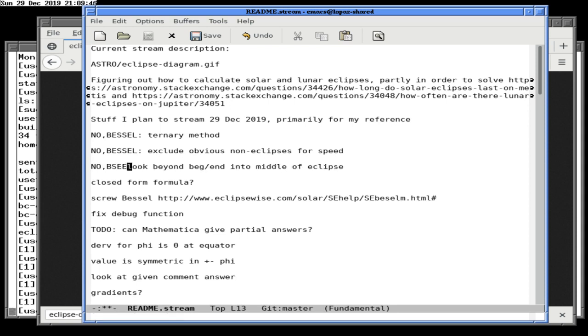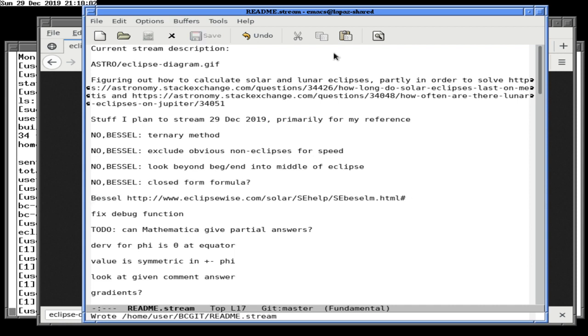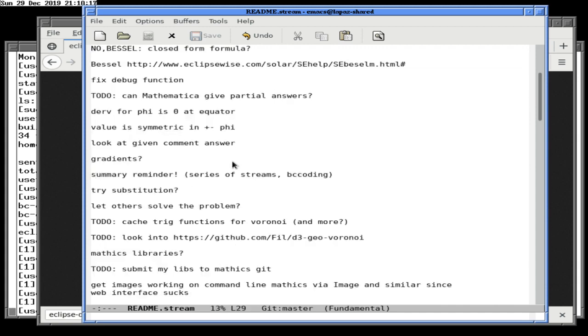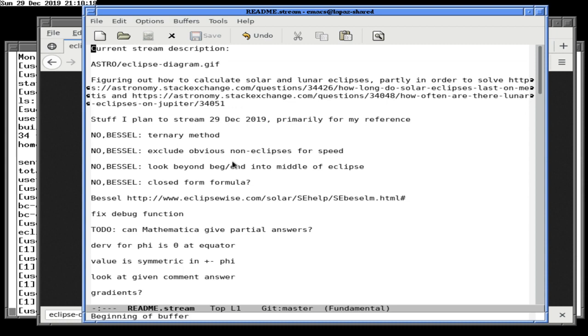Then we were going to look for a closed form formula for where theta is, where the eclipse is maximal. It should be doable actually, but no, we're not going to do that. The one thing we said we're not going to do in this file, we're going to do: the Bessel. I'd also planned to fix the debug function, which currently doesn't do what it says it does. At some point I do need to ask the Mathematica group if we can get Mathematica to give one answer when it can't get all the answers. A lot of this stuff has now been gradients. We already did it, so a lot of this stuff is now obsolete.